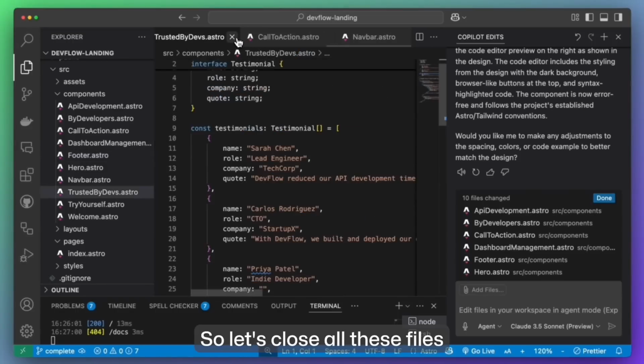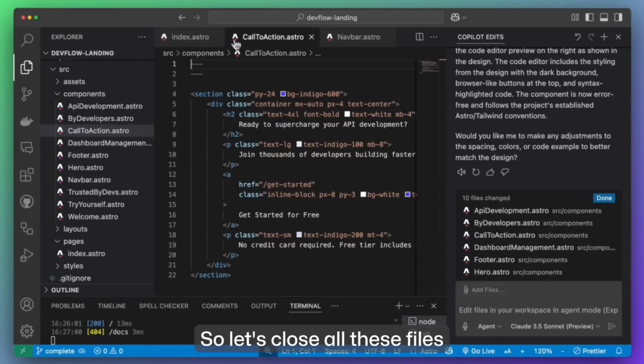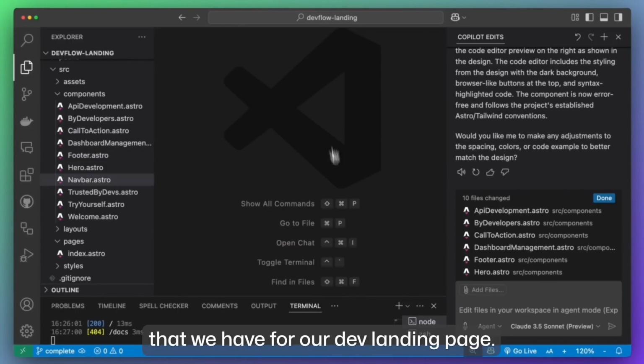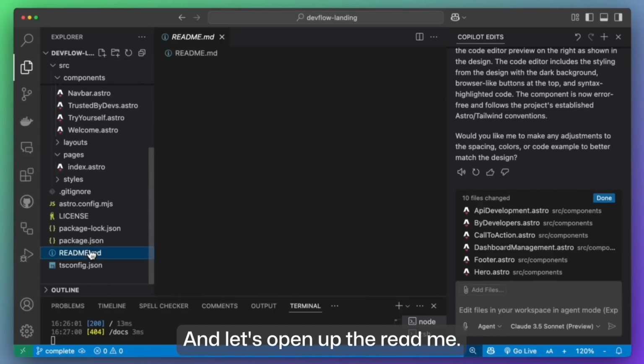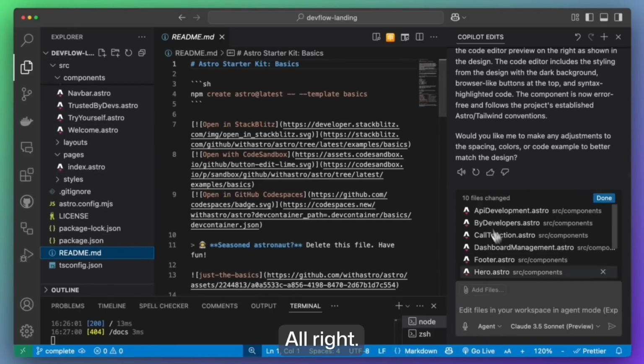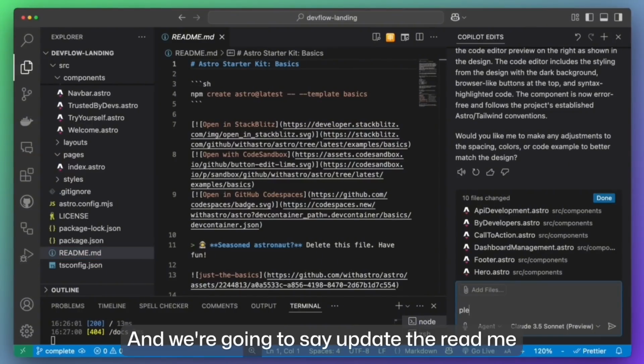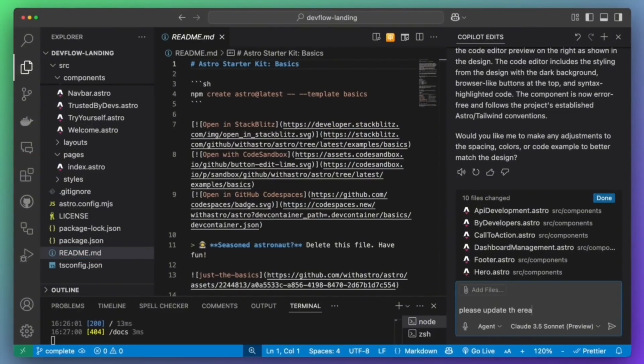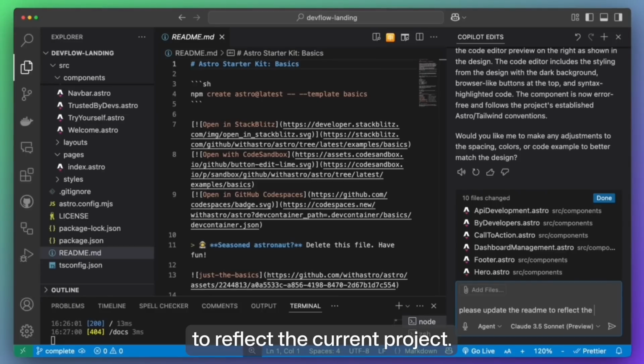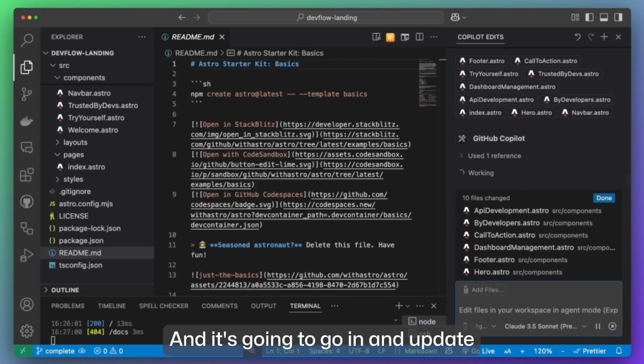All right, bye. Before we completely wrap up, let's actually update the README. So let's close all these files that we have for our dear landing page, and let's open up the README, right? And we're going to say, update the README to reflect the current project. And it's going to go in and update the README for us.